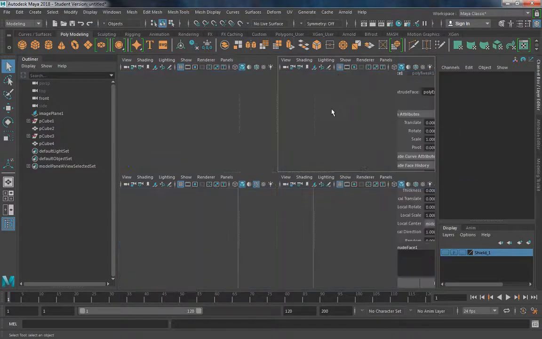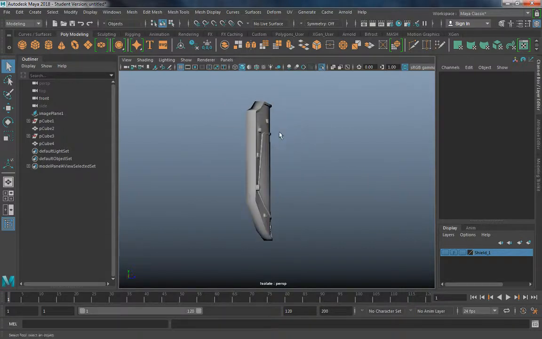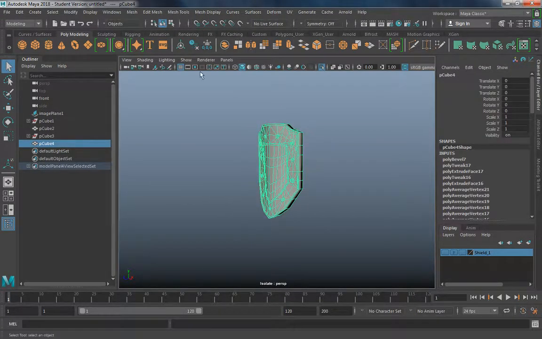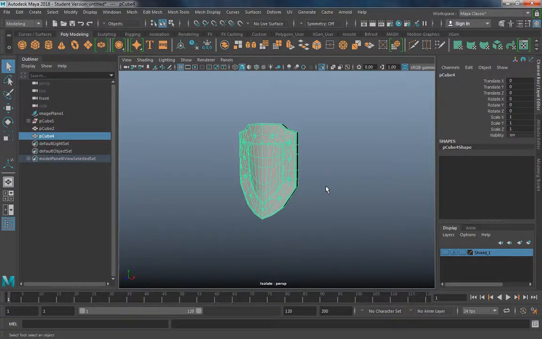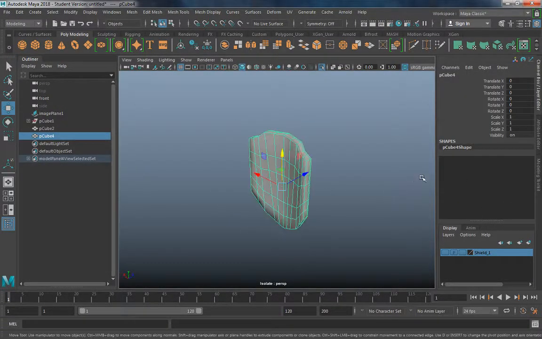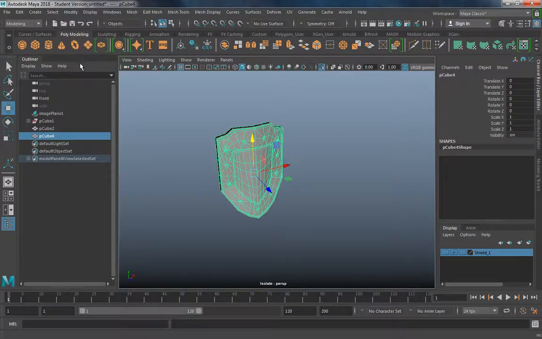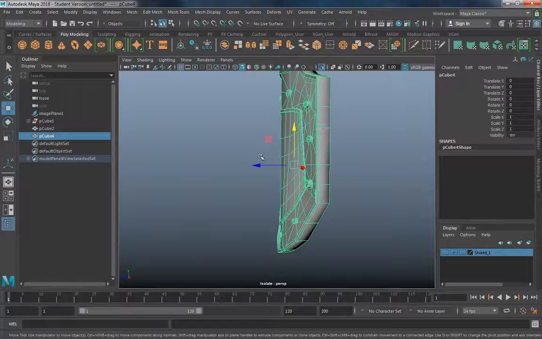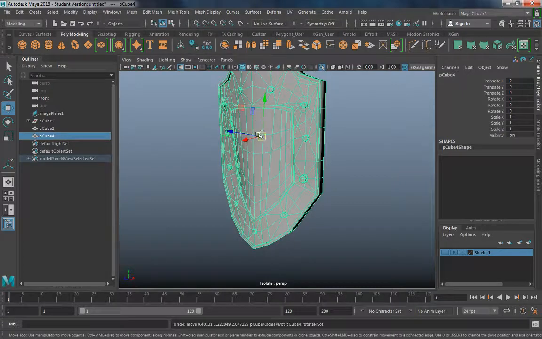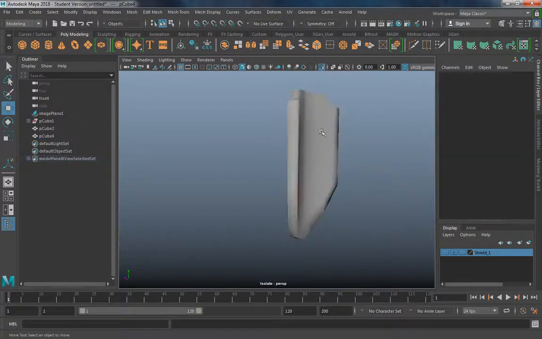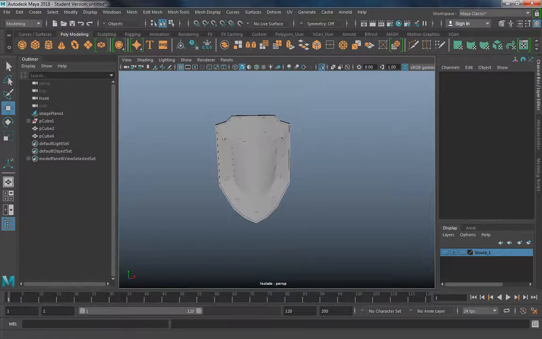And from here, I've got my shield. So one of the things I want to do, because it does take up memory, and it can sort of slow down your system, I'm going to delete all by type and do history. You'll notice that all exit out. Another thing I want to show you is modify center pivot. That centers the pivot. Another thing you can do is holding D, you can just change the pivot point and so on and so forth, but I'm just going to leave it where it is. And that's our shield. So we've covered duplicate special, we've covered symmetry, center pivot, and we've done smooth mode.